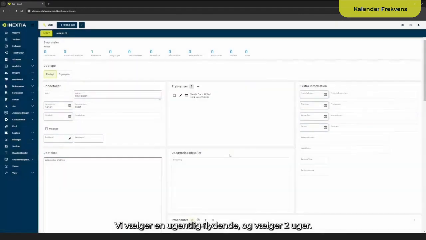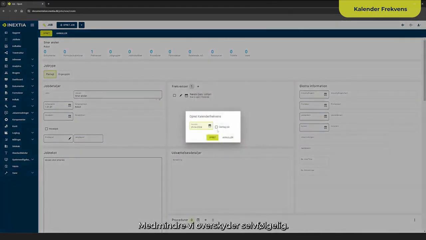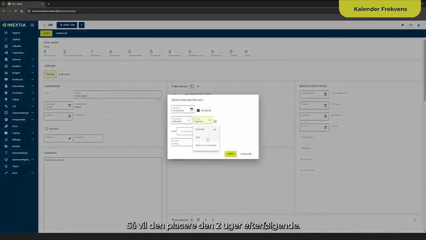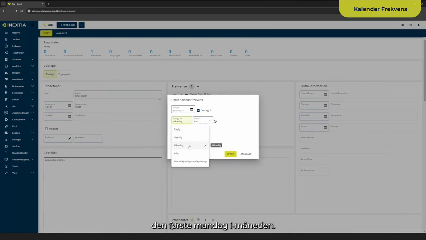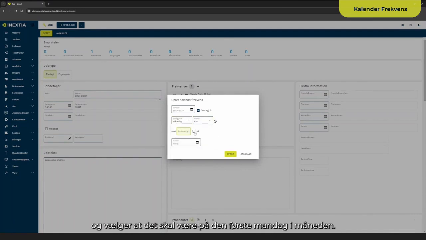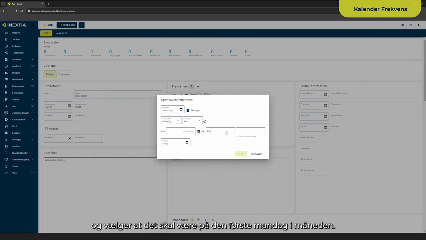We choose a week that is evenly divisible and select 2 weeks, so the job will repeat every other week. Unless we override it, of course, then it will place it 2 weeks later. If we now choose, for example, a fixed one, we could say it should be every month, on the first Monday of the month. Then we choose monthly, set one in the month, and select that it should be on the first Monday of the month.